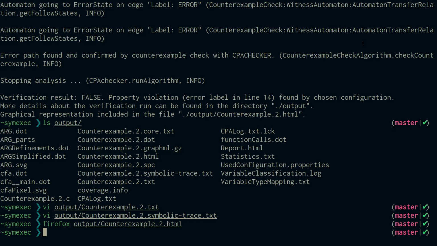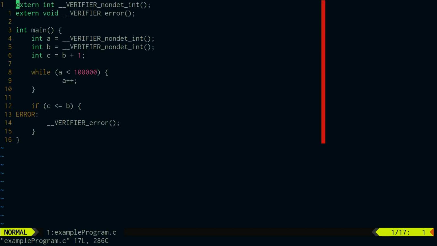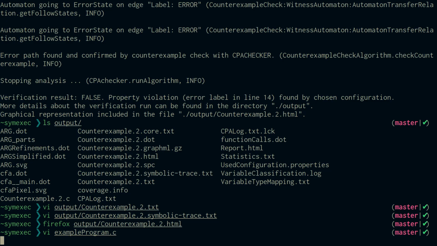Next, we want to generate tests for our example program. At the moment, CPA-SymExec uses a test case generation algorithm in CPAchecker that generates tests for condition coverage. We have 4 conditions in our program: A less than 100,000, A greater or equal 100,000, C less or equal to B, and C greater than B.